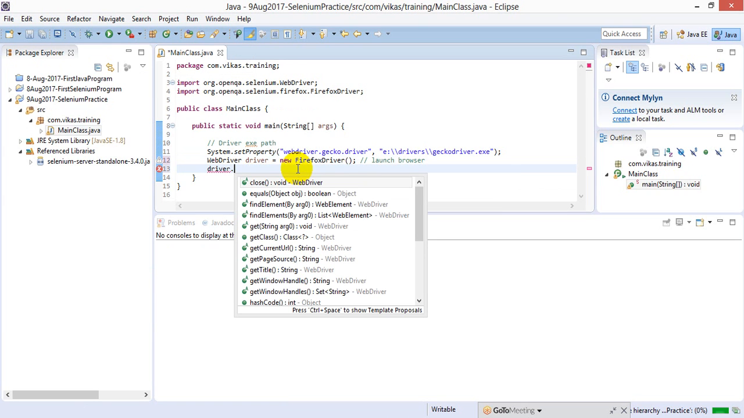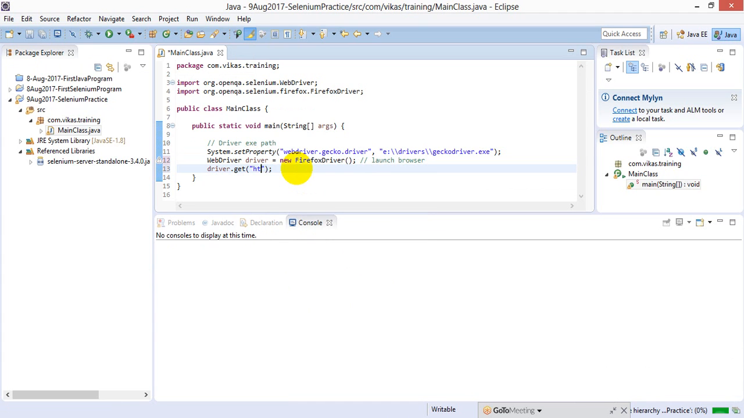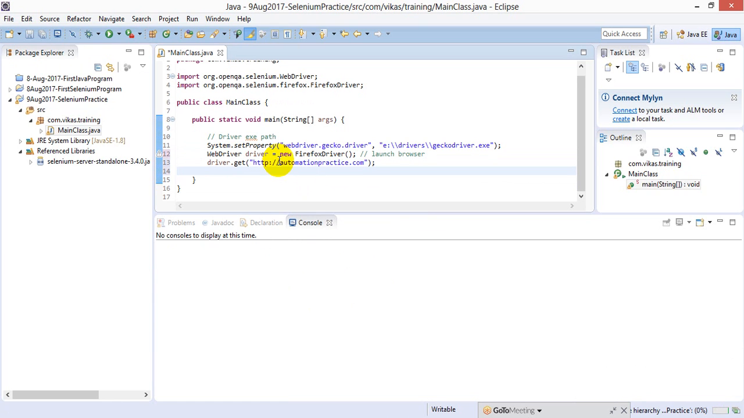So driver dot, next step I want to do is open a URL. So http://automationpractice.com. Okay, so this is my website. Guys, remember, you give the protocol in driver.get. If you don't give it, let's say you only write google.com, that will give you an error. Make sure you are writing http:// and whatever the URL is.